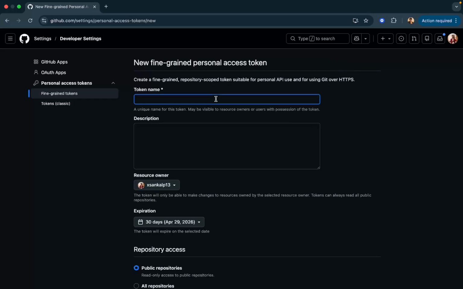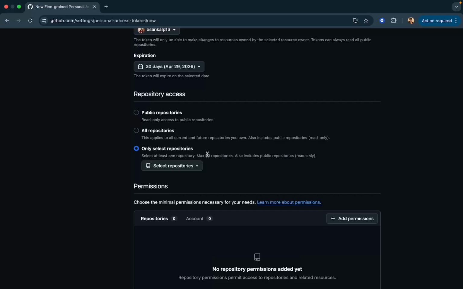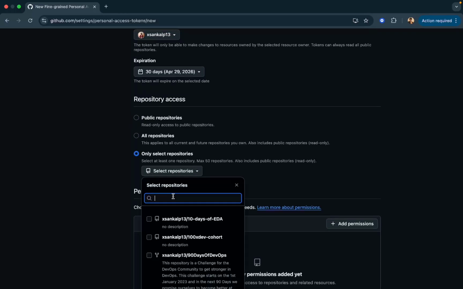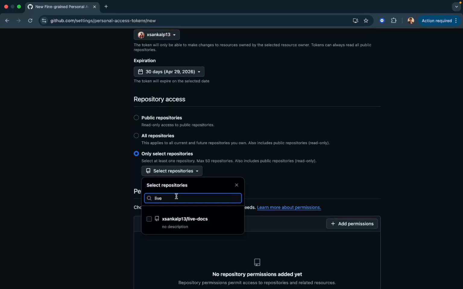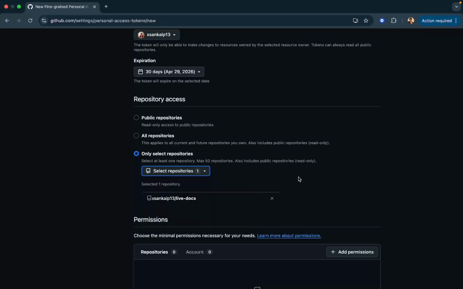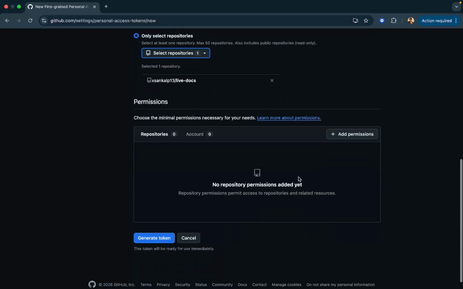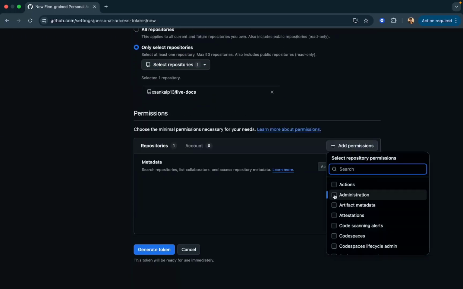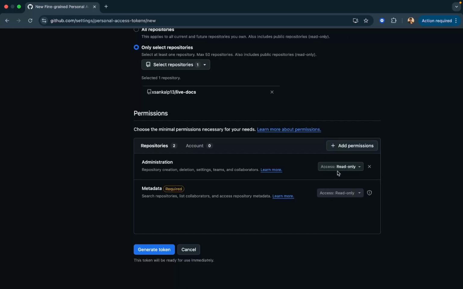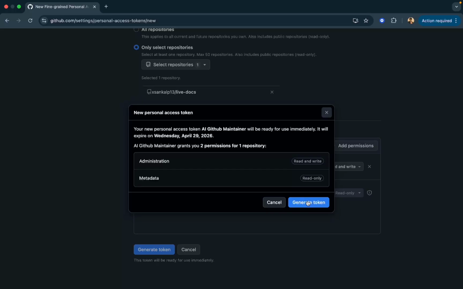So now we'll give a name to the token, AI GitHub Maintainer. We'll only select repository. Select your particular repository. Here I'm using the LiveDocs repository that I have. You can choose whichever repository you want. We need to add the permissions: give the administrator permission, make it read and write, and hit generate token.